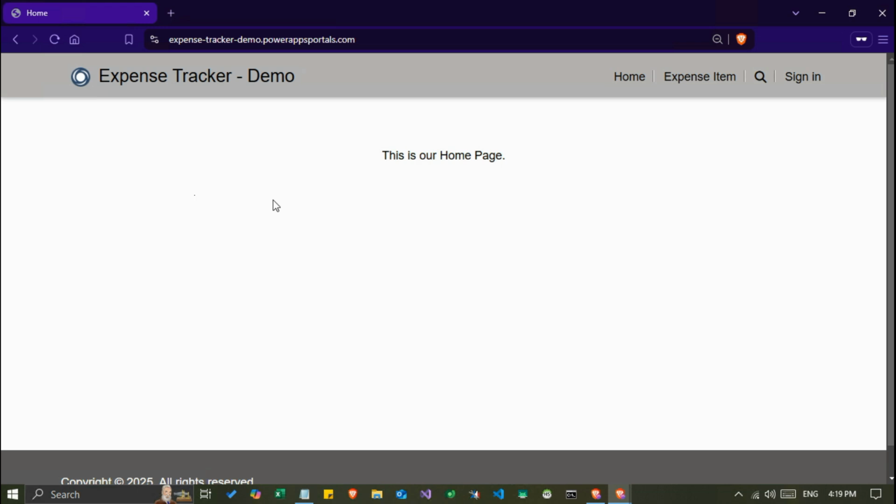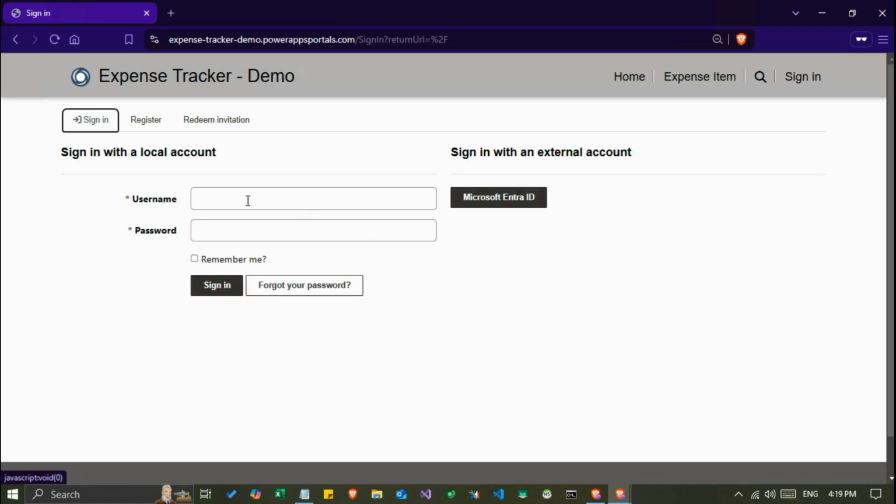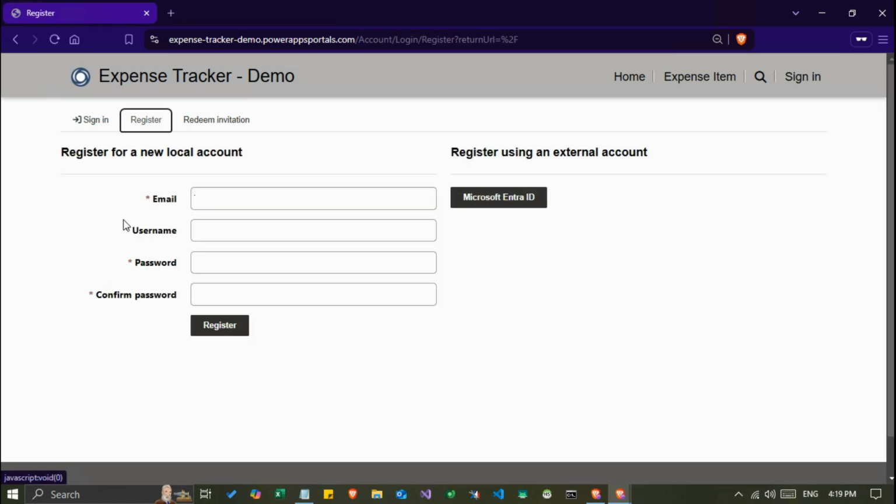It basically means our site is now public and anyone can come here and sign in if they already have an account in our organization, or they can create new credentials by providing a username and password. And wait, sorry, this is for signing in. They'll have to go to register and then register using an email, username and password. Yes, here you can see that.